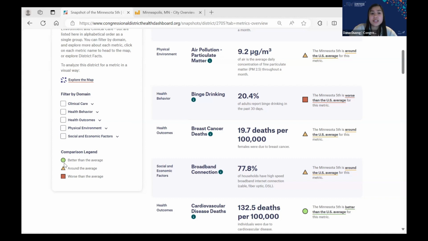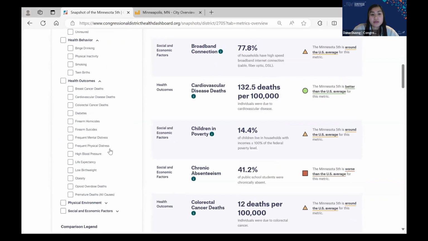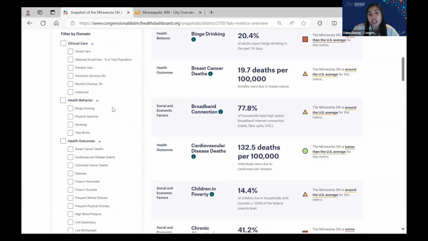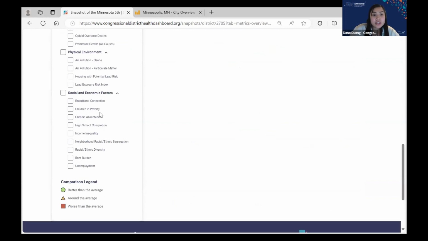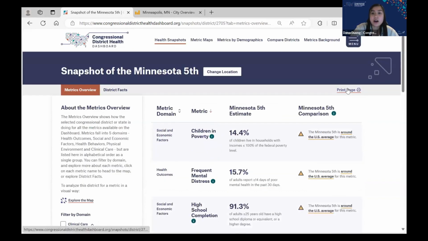We aim to be really navigable and easy for our users to use. So you can actually filter by the domain here and even drop down the menu to select specific metrics you might be interested in. So, if you're interested in maybe education and children's health, you might select teen birth rates, maybe some frequent mental distress, children in poverty, high school completion, and it'll filter out to that. We've also added a feature here that you can click on to print the page. So it'll print this page as is, including the stuff that you've filtered out if you use that filter function. And that might be helpful for you so you can have on hand.